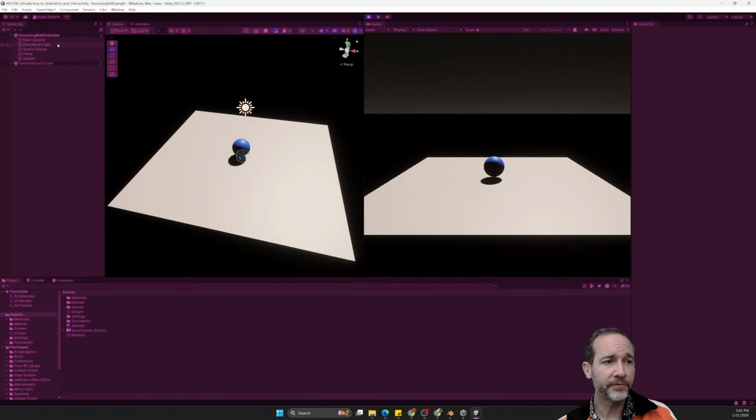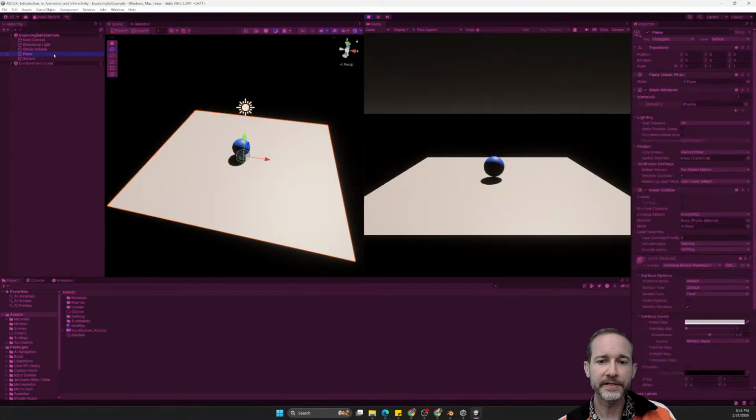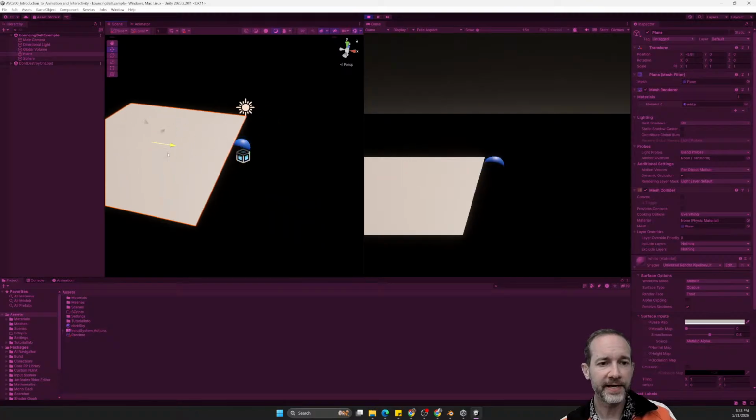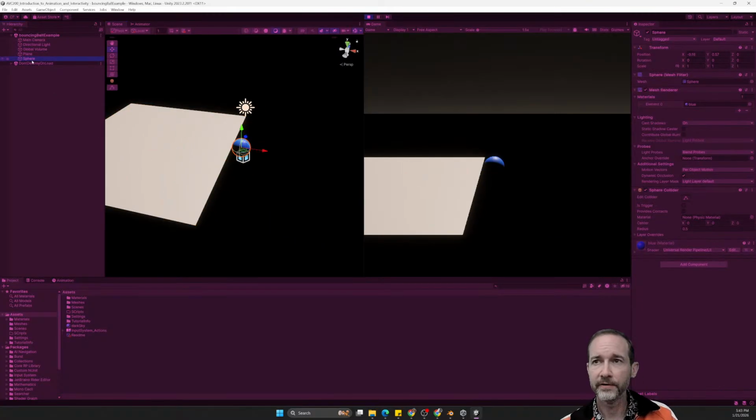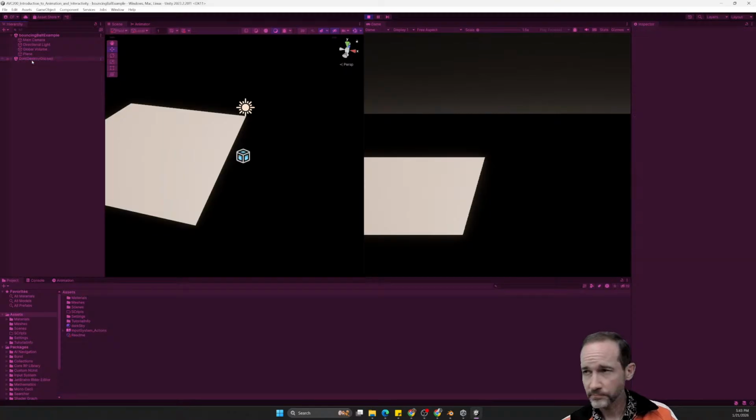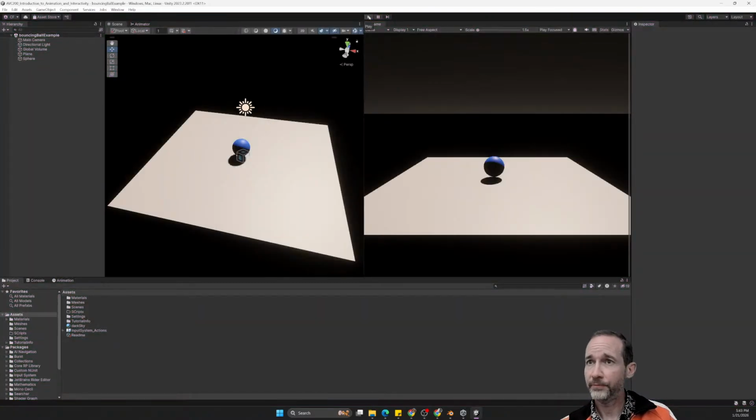I can still come over here and select things in the editor. But if I were to move one of them like that, or if I were to come over here and delete this sphere like this, now I go out of play mode. I'm going to hit stop. Watch what happens. It returns to where it was before. Let that sink in for a second and then think about it.